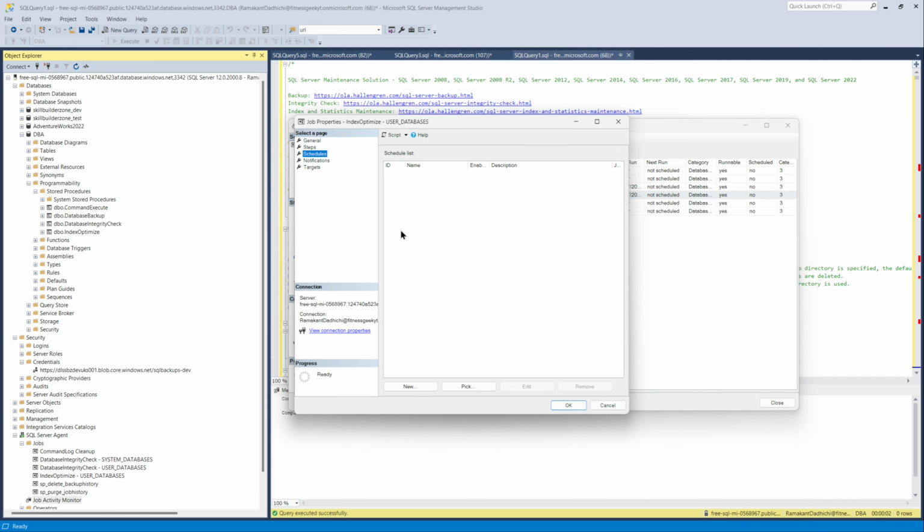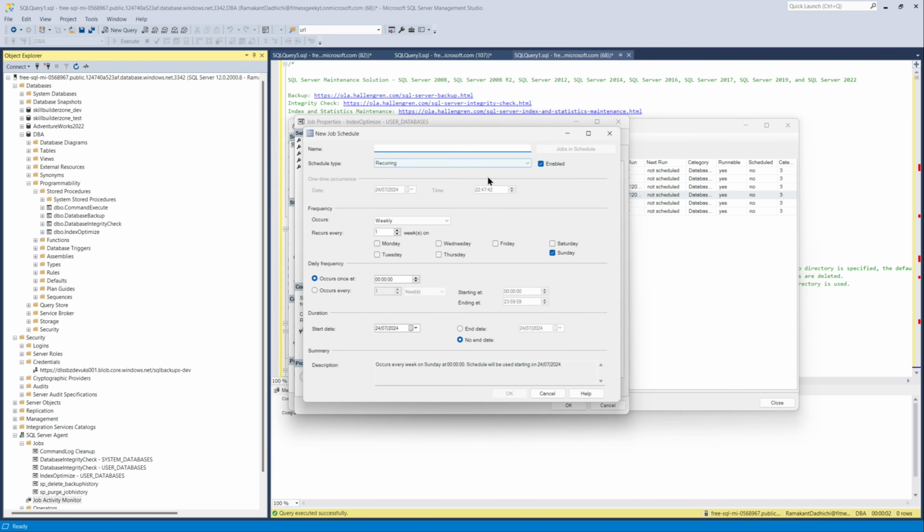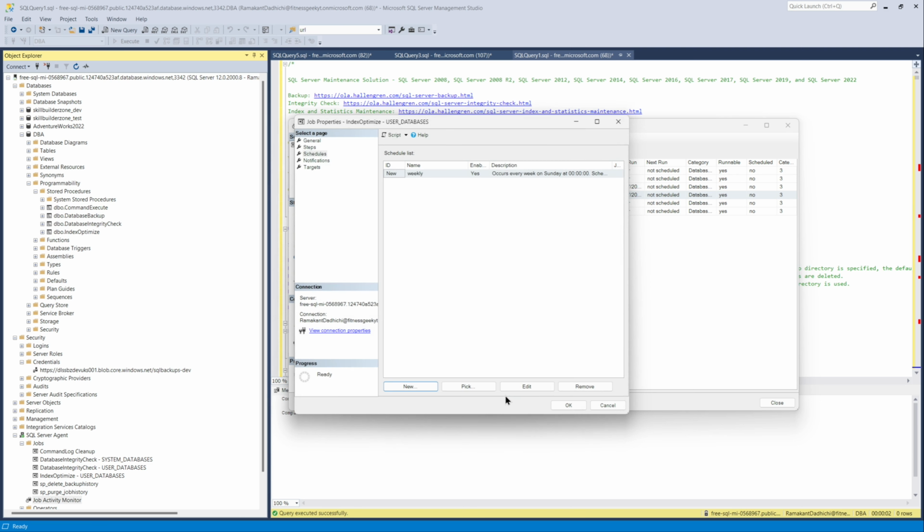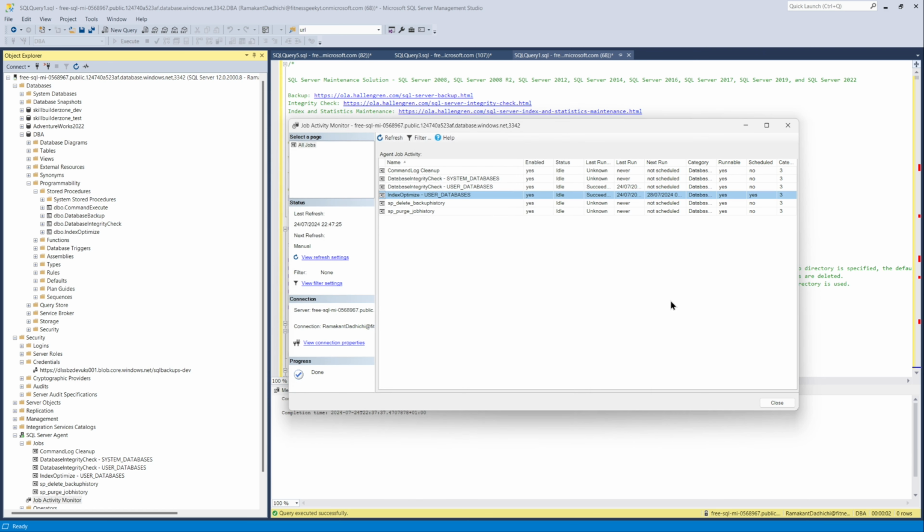Let's schedule our index optimize job as well. We would usually like to run it on weekends, so Sunday overnight, 12 o'clock, I mean midnight should be fine. And yeah, that's how you schedule that. You can schedule your database integrity checks as well.